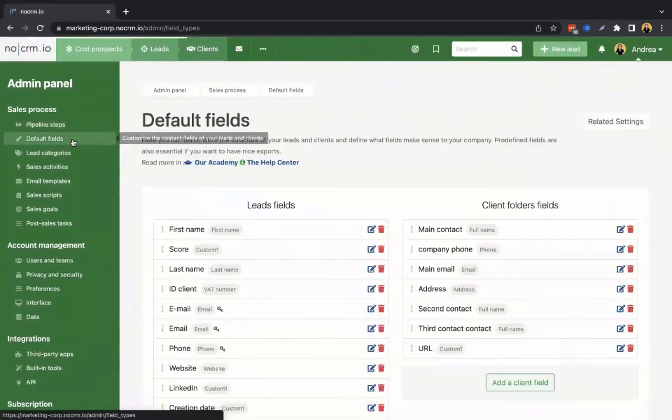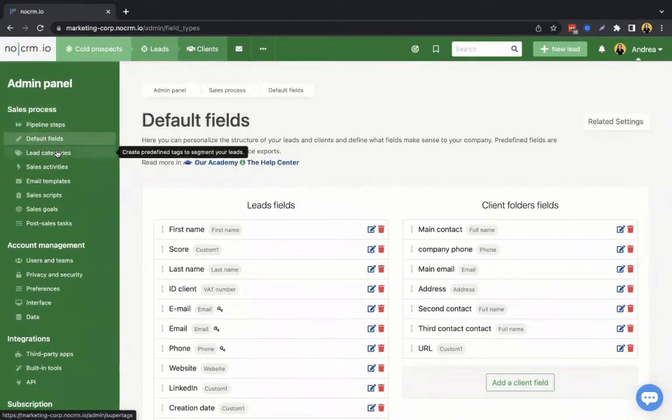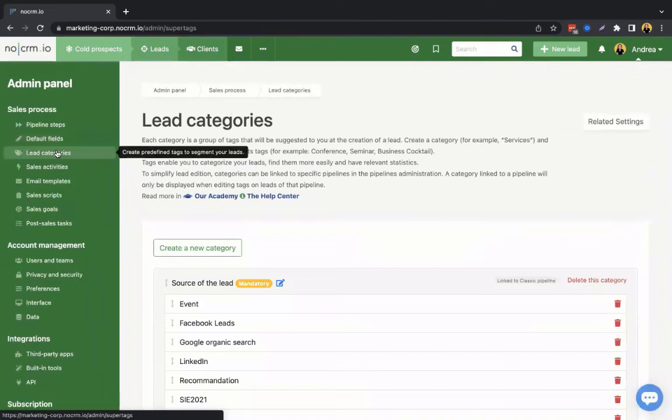Then in the default fields, I'm going to edit all of the information that I need to capture from my lead each and every time. Of course, if you have the Expert or the Dream Team Edition, you have 4 of those little keys right here that will enable you to identify duplicates before you create them. And once you've set up that information here, you're going to create the lead categories.